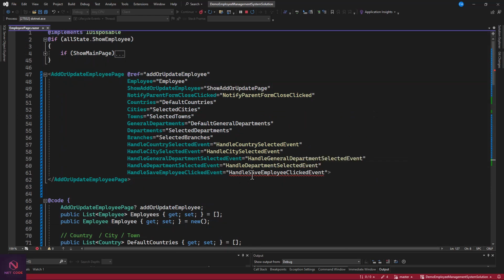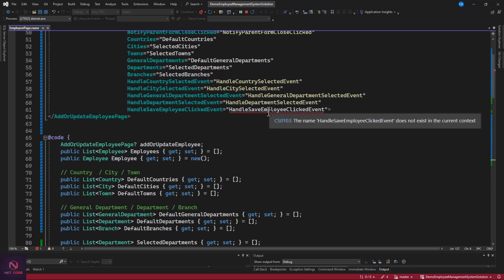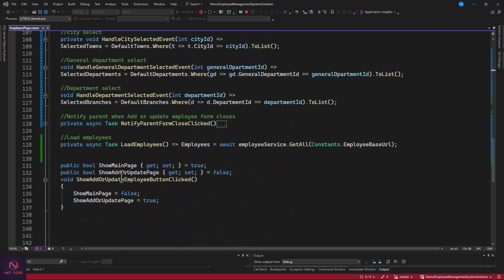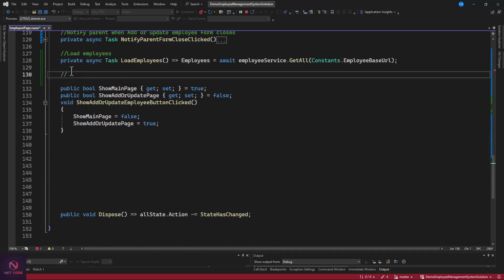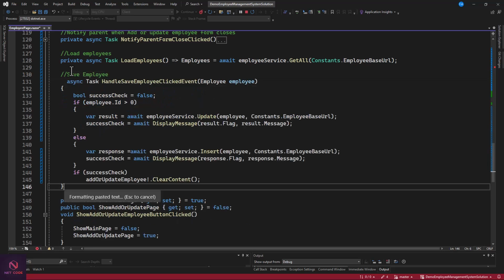That is a handle save employee. So if I click on save, what should happen? We want to handle that peacefully without having any issue with it. Okay, so we can do that by calling this one method down here. And where should we put it? Maybe here will be okay. No, here, show main page, here will be okay. So this is save employee.